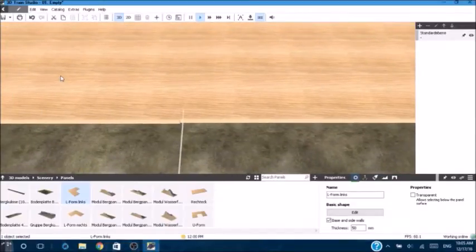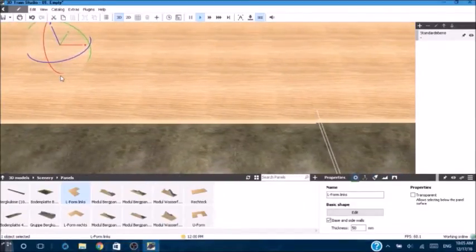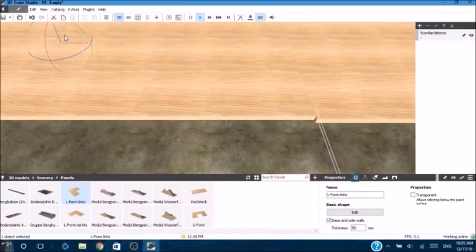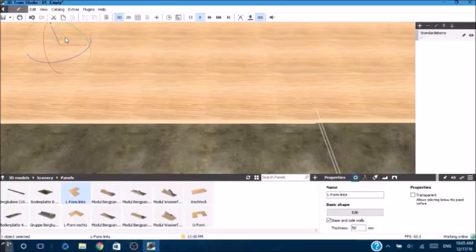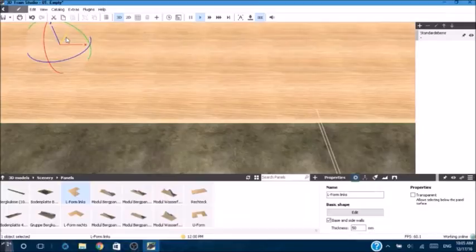We need to zoom out to see the gizmo. And we'll move that up a little bit, too far, back down, close enough I think. So we'll go ahead and leave that as is.